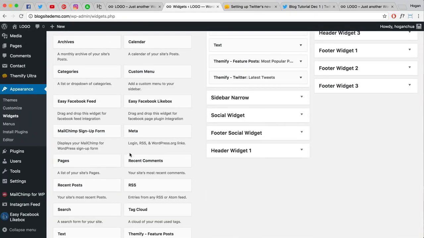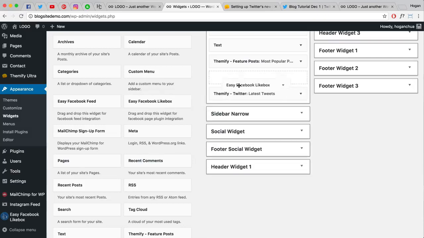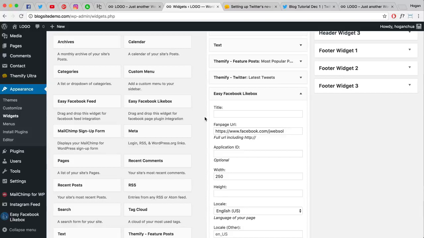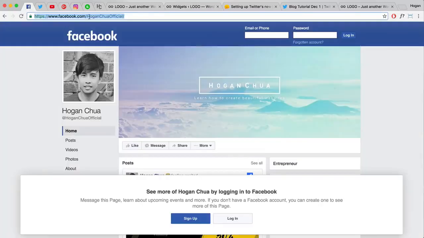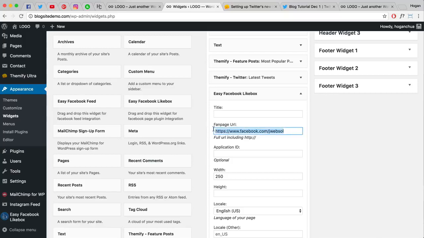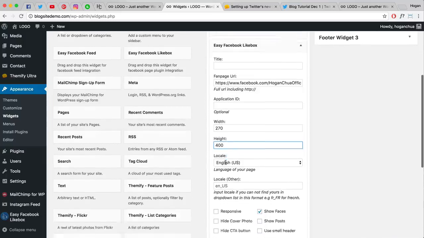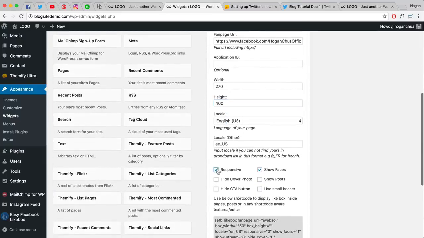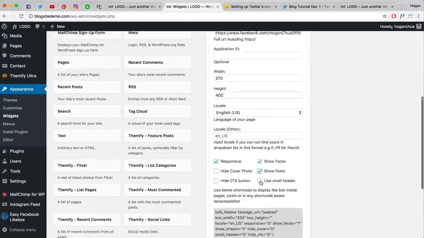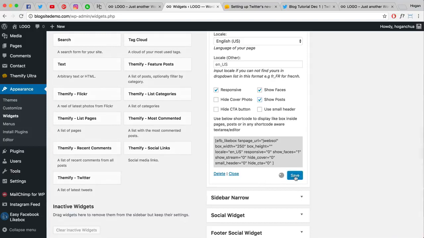So what we need to do is look for Easy Facebook Like Box and drag it and put it underneath. What we need is your Facebook URL. So copy that to your clipboard and paste it into here. And for the width, what I recommend is setting, I think, 270. The height, set it to 400. And set it to be responsive. Show posts as well, and click on save.